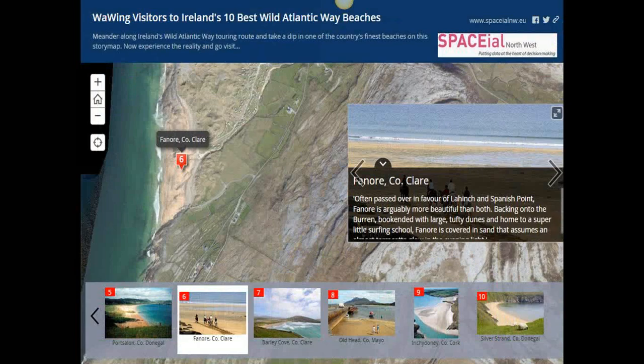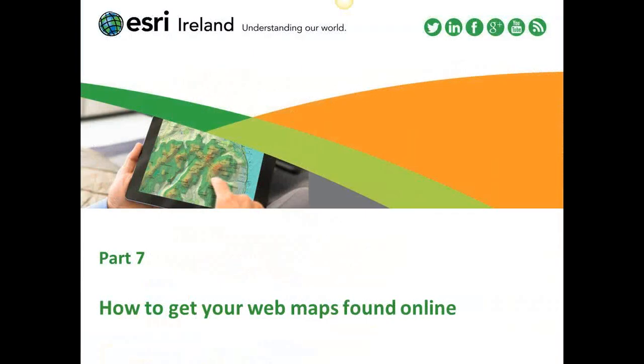The Wild Atlantic Way Story Map, produced by the guys in Spatial Northwest, Rosita and Loretta. And this was picked up by Ireland.com. And again, this type of map has huge marketability locally in Ireland and tourist sites in the US, or for that matter, any of the Irish diaspora sites globally.